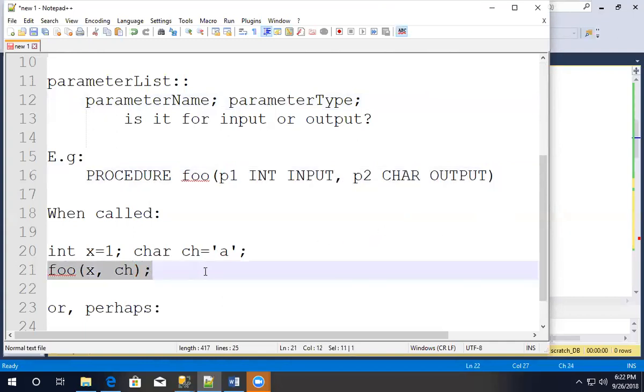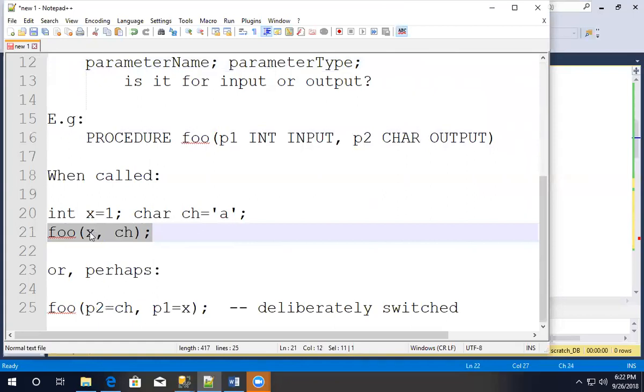When it's called, I pass the parameters by position usually. Usually, parameters are passed by position. These are the actual parameters. They're actually variables. Or for the input parameter, I could have just passed 3.